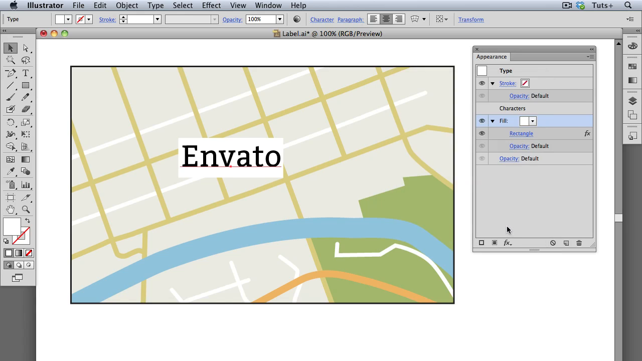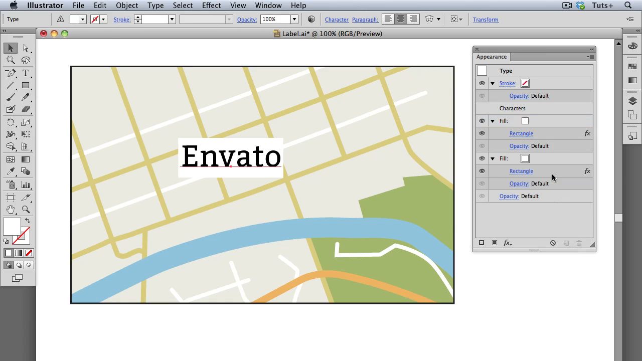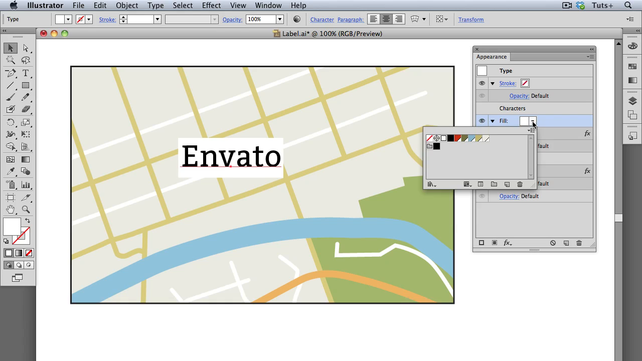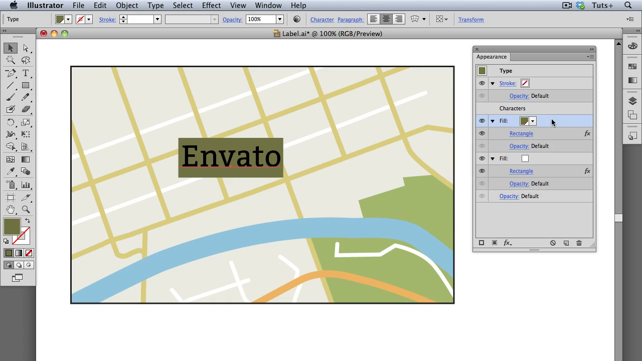Now to create the pointer shape, I'm going to duplicate this fill, and I'll click the Duplicate Selected Item icon on the bottom of the Appearance panel, and there I have my copy. I'm going to change this top copy to a different color just so you can see it and understand what we're doing better. So I'll change it to this dark green.